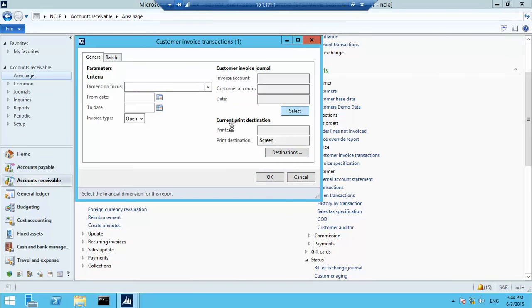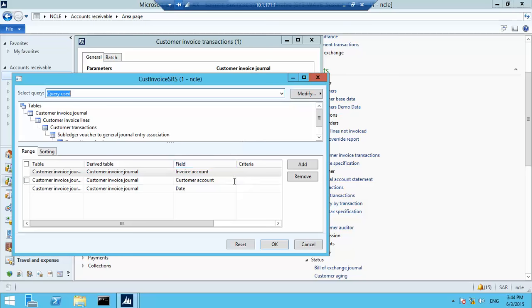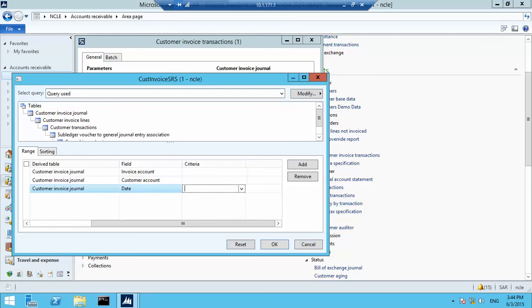Here you can put like this: from date to date. Here you can put 01/01/2015 dot dot 31/01/2015. This is the criteria, so it will automatically base the filter criteria on this.